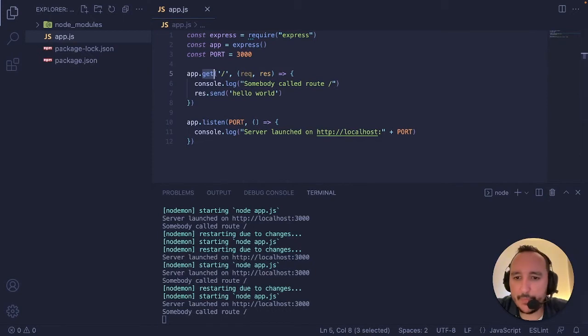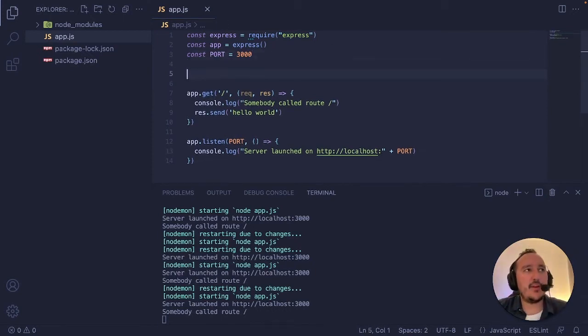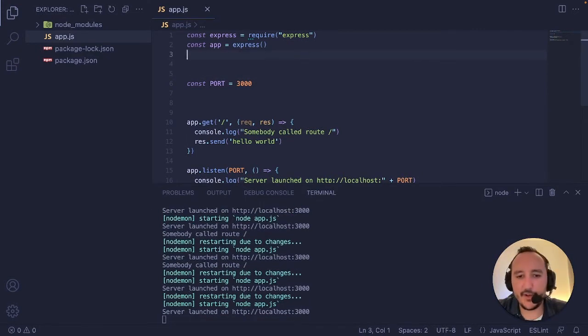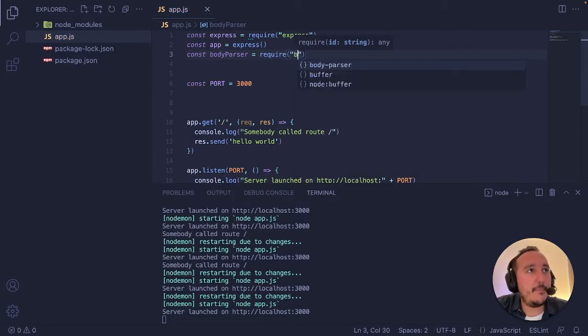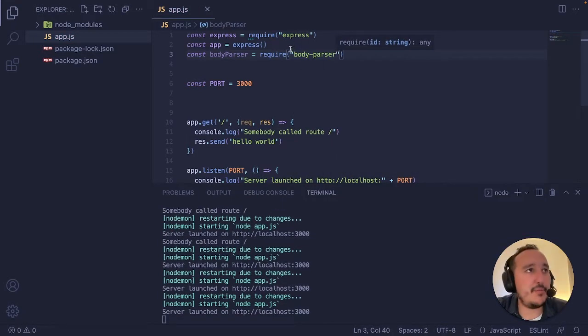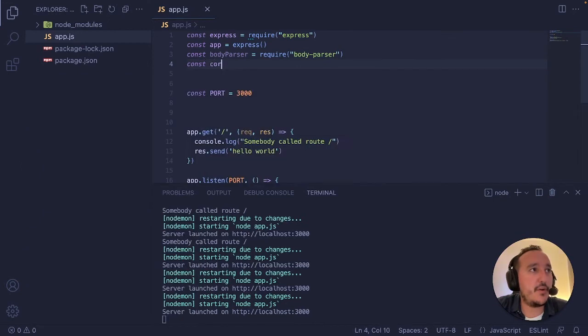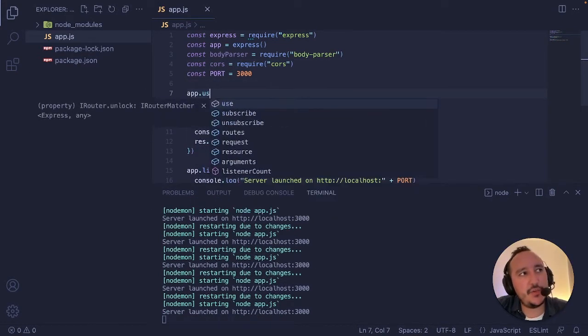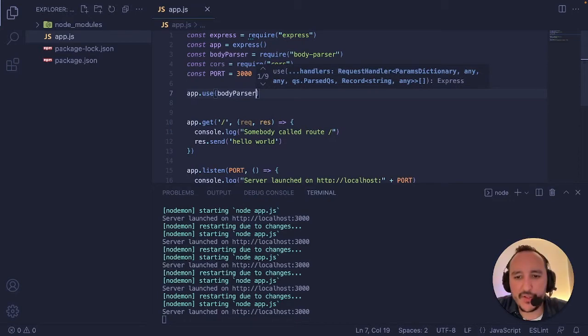Okay, so what we're going to do at first, I'm going to go up there, we are going to use body parser because we want to receive JSON and many types of objects. So I'm going to type body parser and require body parser, okay, and I'm going to use CORS also. So const cors is equal to require cors, and there we go. And we have to tell the application to use it. So I'm going to type use body parser.